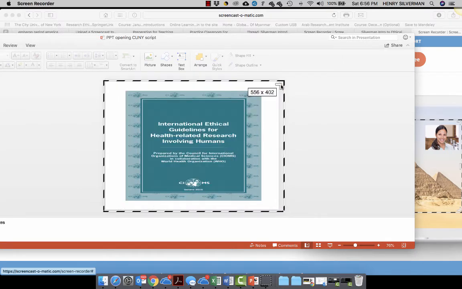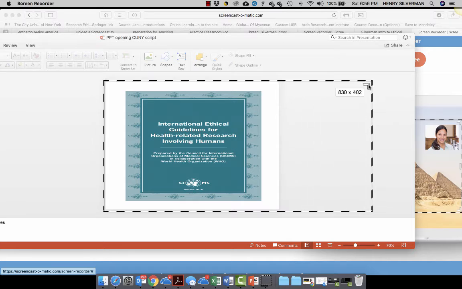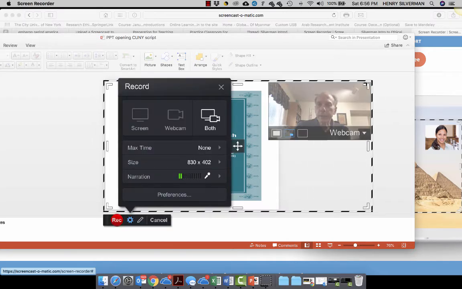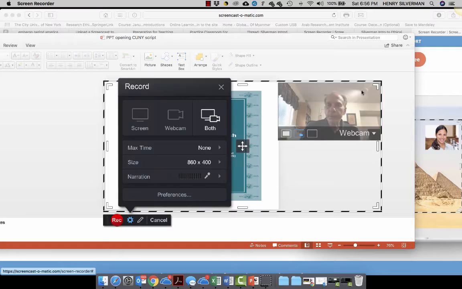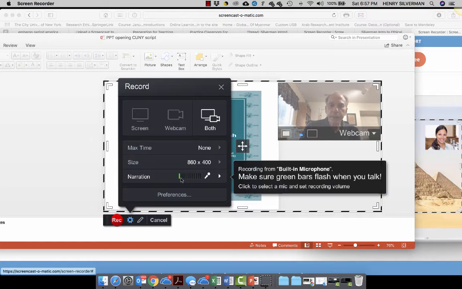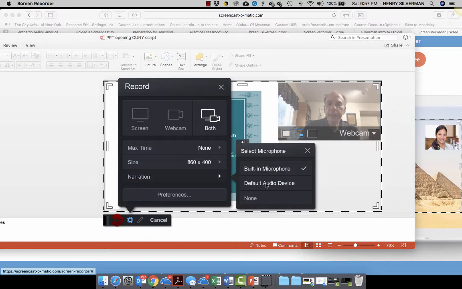In which case you may want to extend the window in order to capture fully your webcam without interference with the slides. You also want to make sure that you see these green bars clicking forward, which means that you have the audio working. You could click on this button here and you could select your microphone. If you had another device connected to your computer, it would show up here. I'm just working with a built-in microphone.